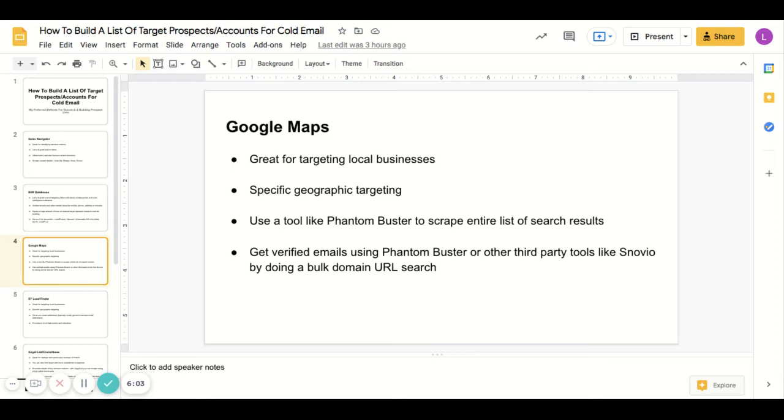Just by doing the search in Phantom Buster for the Google Maps search result, you'll get quite a lot of data points. It can tell you the category of the business, phone numbers, addresses, what kind of reviews they've had and things like that. So you get a lot of cool data points, but there are some limitations to using it as well.